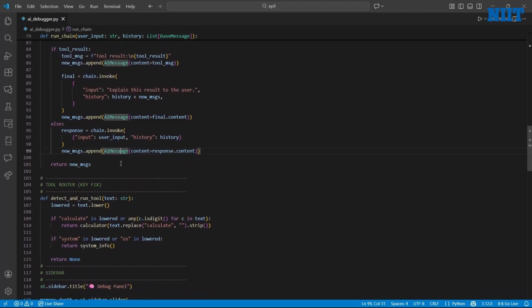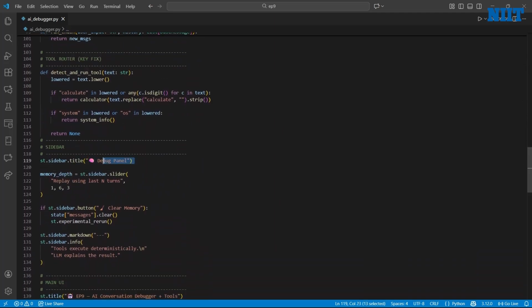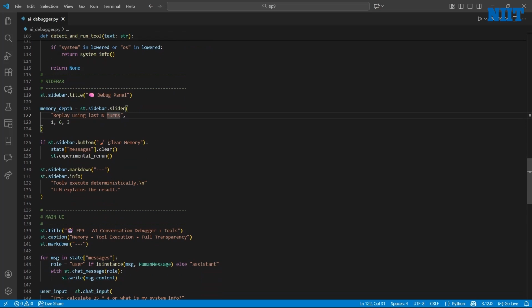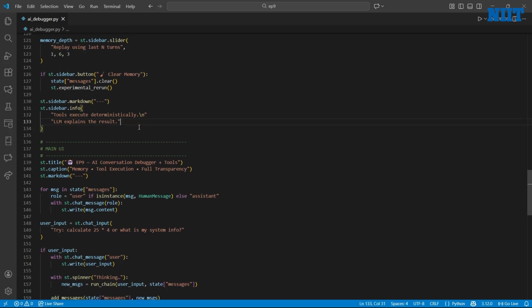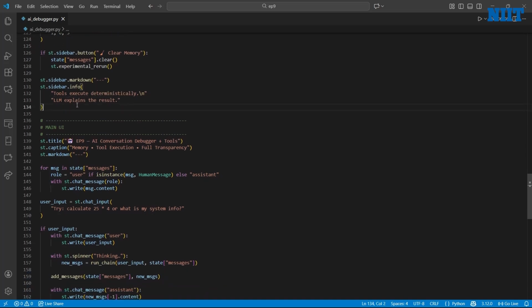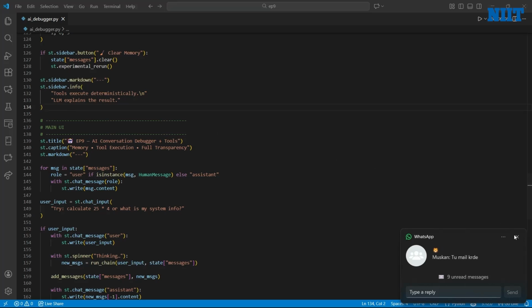Next, we look at the sidebar, which acts as a debug panel. There's a slider that controls how many past conversation turns are used when replaying memory, along with a clear memory button that wipes everything instantly. This is extremely useful when testing behavior because most issues in AI systems tend to show up in memory handling. At the bottom of the sidebar, there's a simple reminder. Tools are deterministic, and the LLM decides when to use them. That one sentence alone explains a large part of modern agent design.